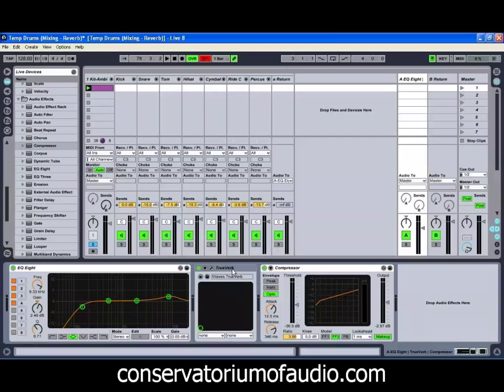So have a bit of a play with your different productions and different loops and samples you've got available, the different reverb effects you have available, and see what sort of stuff you can come up with.